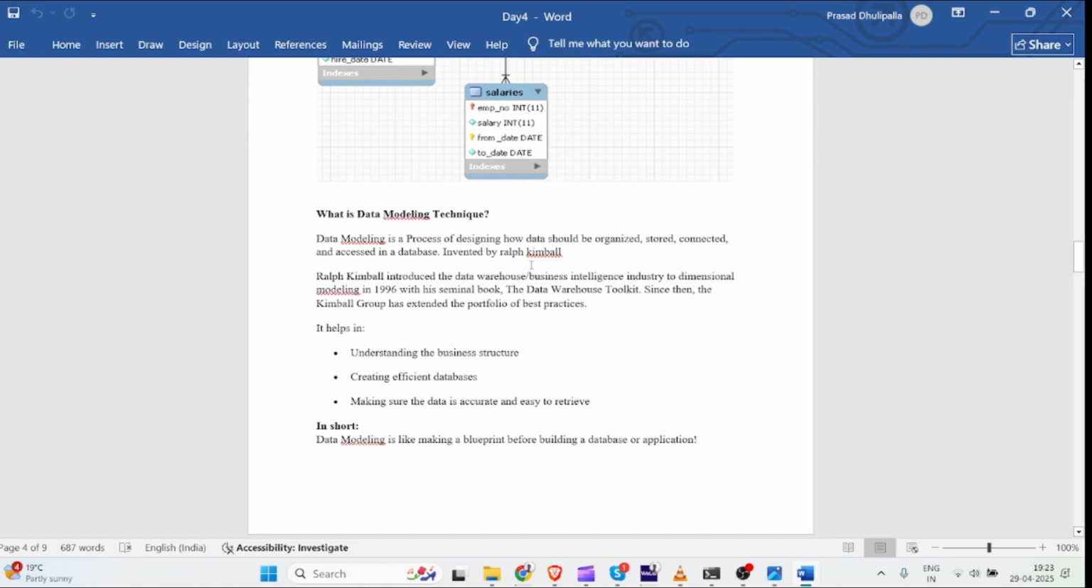So if the data is in a database, it should definitely be in organized form, stored in a particular location, and well connected, one table to another table, and also accessible in the database. So this is called data modeling.